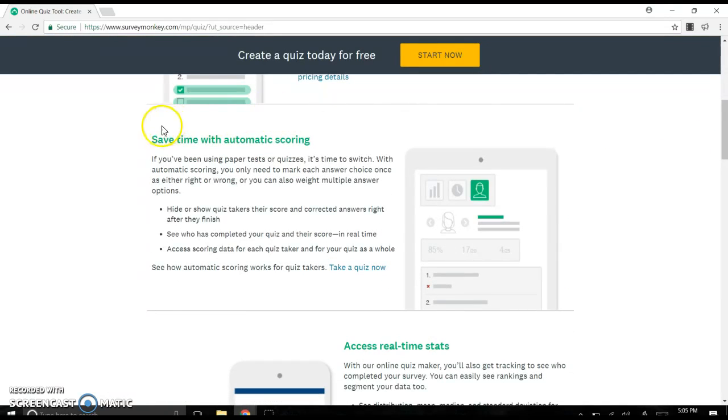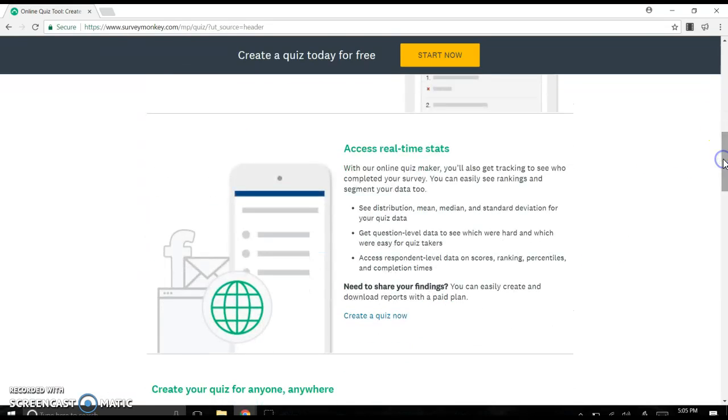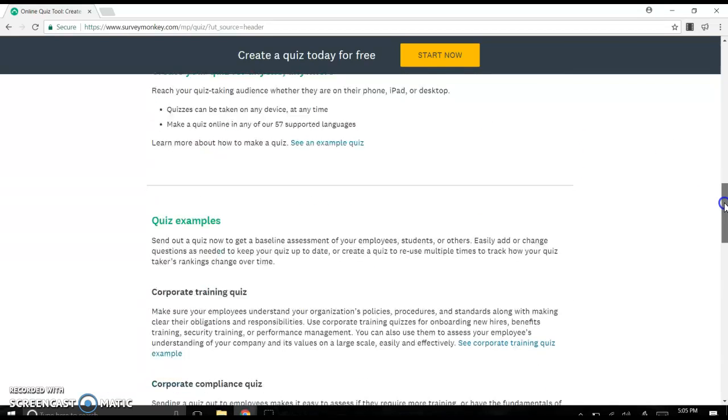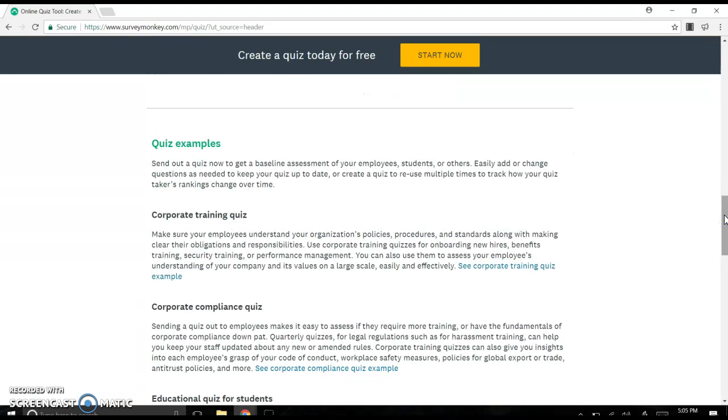and then it also, which is cool, has its own automatic scoring. So you're able to get the stats right away, real-time stats. So that saves a lot of time and effort.